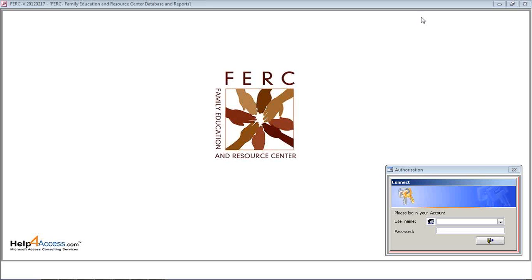When the user opens this particular program, initially it shows the main screen with the authorization. Here, the user is supposed to capture the username and the password to get authenticated entry into the application. At this moment, I'm going to enter as an admin.